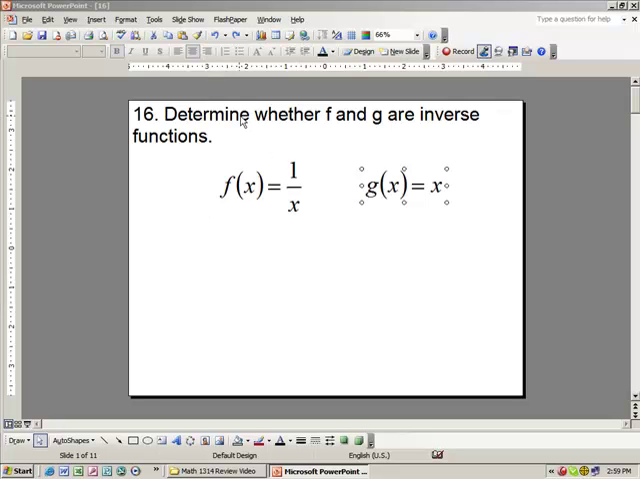Number 16, determine whether f and g are inverse functions. Well, before we even start, we need to figure out what an inverse function really is. Okay? And I like it unto this.